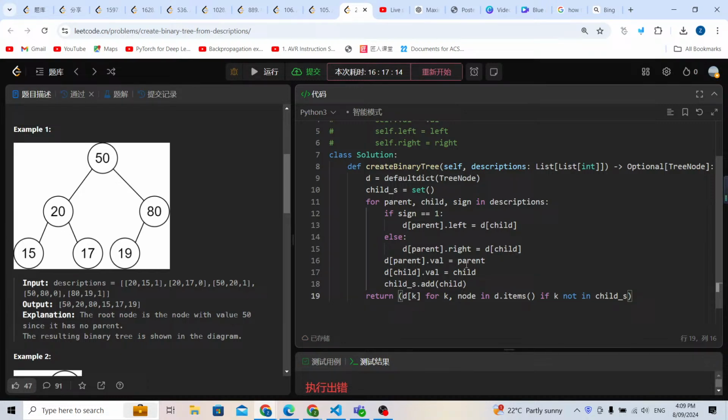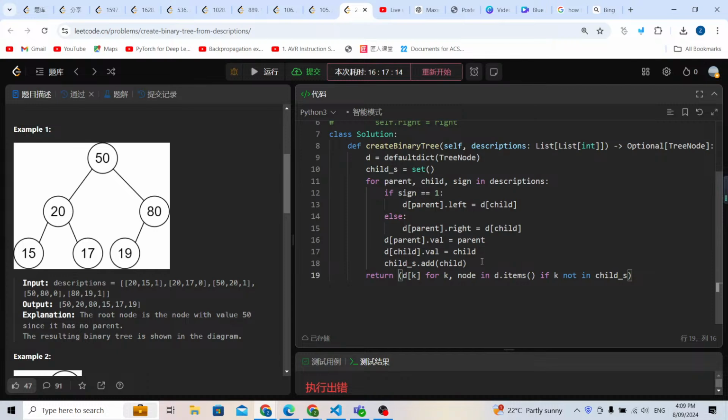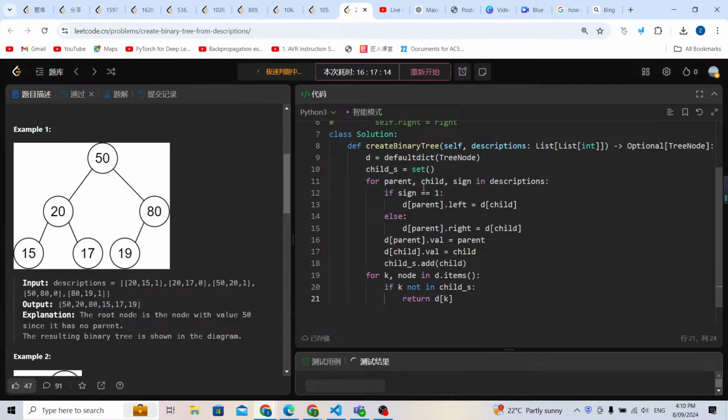So otherwise, if you don't like to use next, you have to check. Let's just write a loop. For key, node in d.items, if key is not inside the child set, let's just return d[k]. I think it's just the same idea. We write it in 3 lines of code, not in 1 line of code, but it's the same idea. Yeah, as you can see, it works.